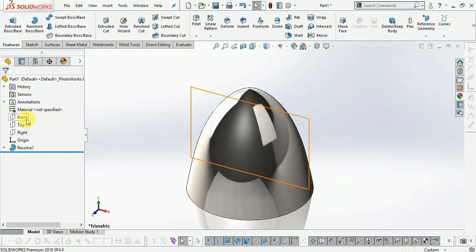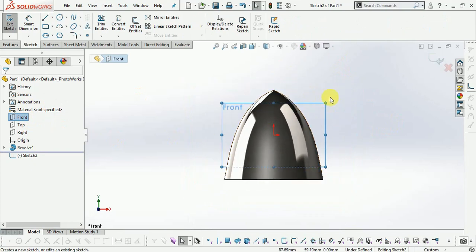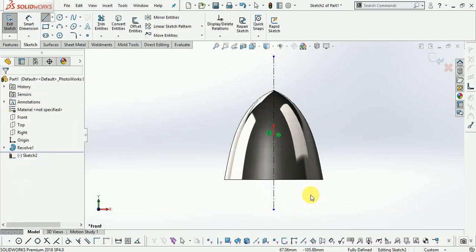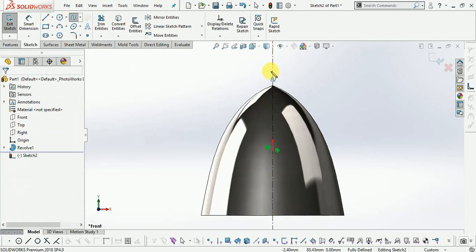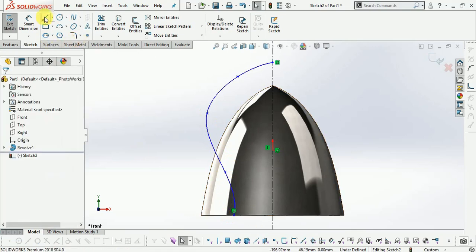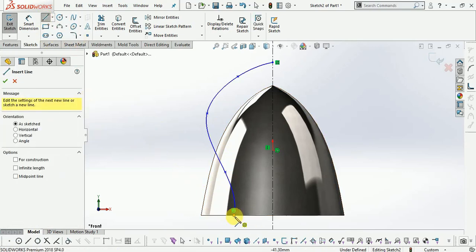Now select the front plane, select the sketch, select the center line, draw the center line. Now select the spline and draw the sketch. Now close this sketch. Spline is ready.